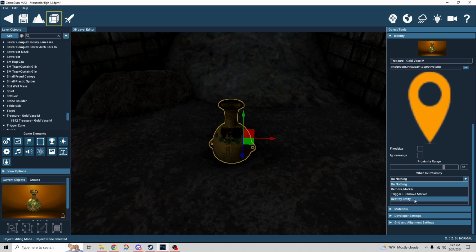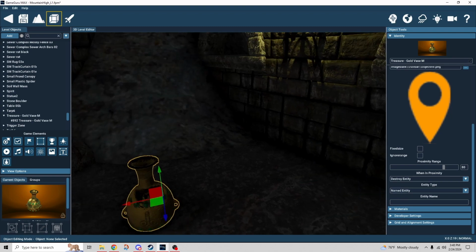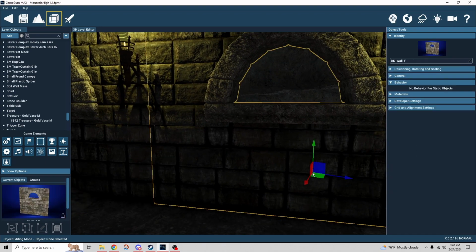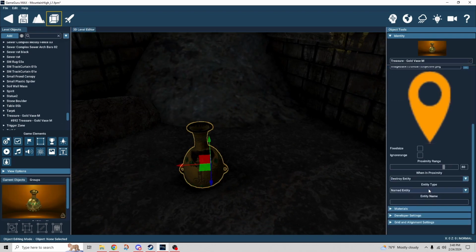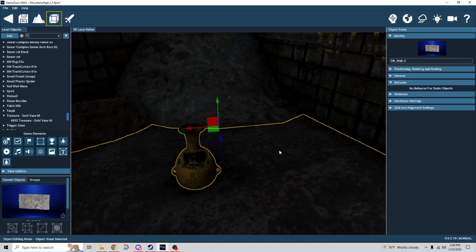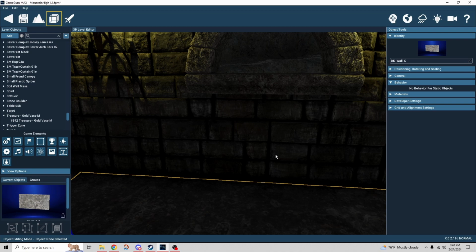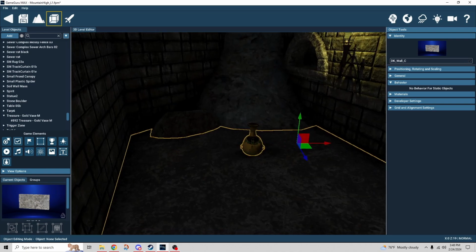We could also destroy the entity. So that has a couple different flavors as well. We can destroy this entity, the one that's holding the behavior, or we can designate an entity that we want to destroy. So for instance, let's suppose we wanted to knock this wall down when I get close to the objective, then we can just put the name of that wall right here. And when I get within range, it would destroy the wall, not the treasure. And then, maybe reveal a hidden path or something like that, whatever you want to do.